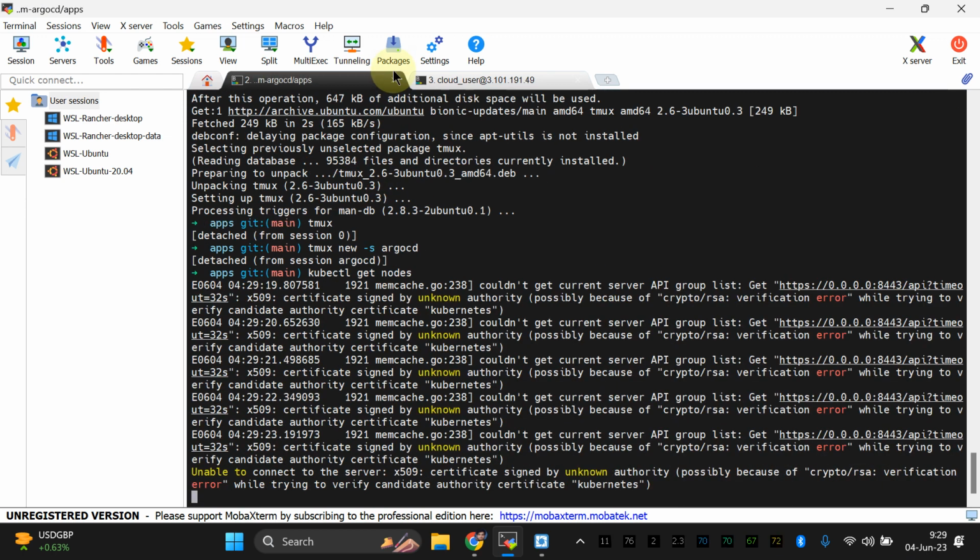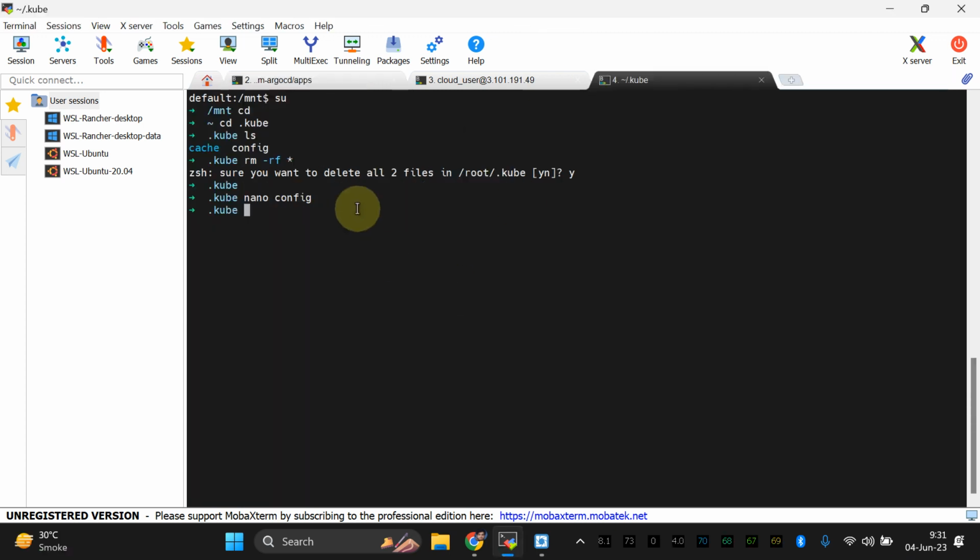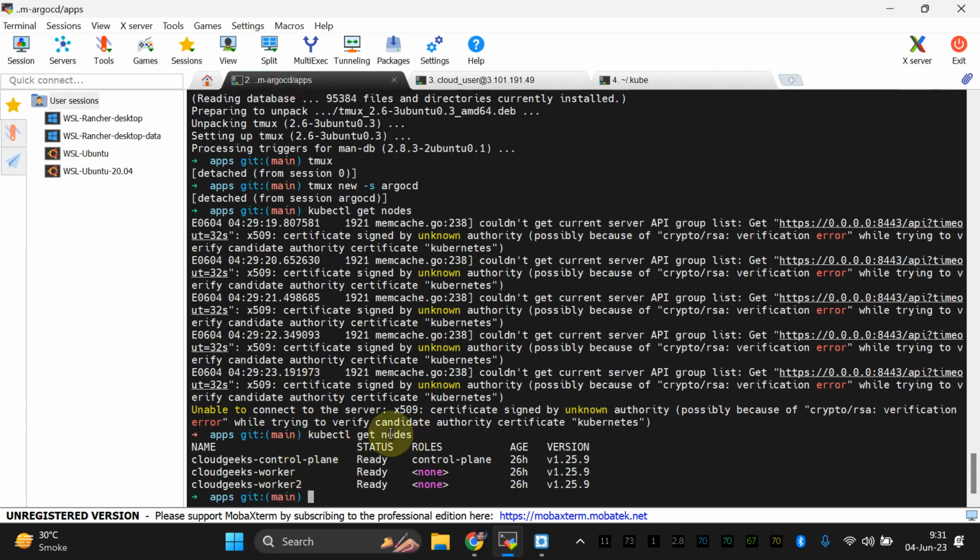So let me do a pause here. So guys, what I've done, I've added the context here. If I run kubectl get nodes, I'm able to do that. So let's try to run the previous commands, right? Okay, I'm in that particular context.